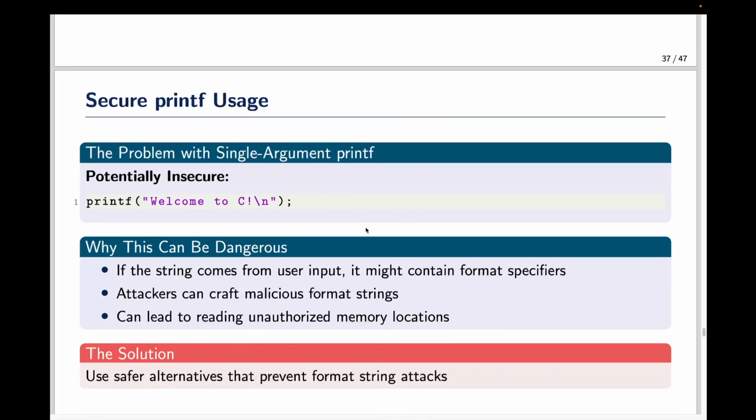So why can this be dangerous? Because if the string comes from user input, it might contain a format specifier. What is a format specifier? A format specifier is the percentage sign d, percentage sign s, percentage sign i, or whatever the variable is. So attackers can craft malicious format strings, and they can lead to reading unauthorized memory locations. Supposedly you ask the user to enter some number, and instead they put a format specifier there, and they can read some memory locations from your computer. This is not good, and a hacker can actually attack it.